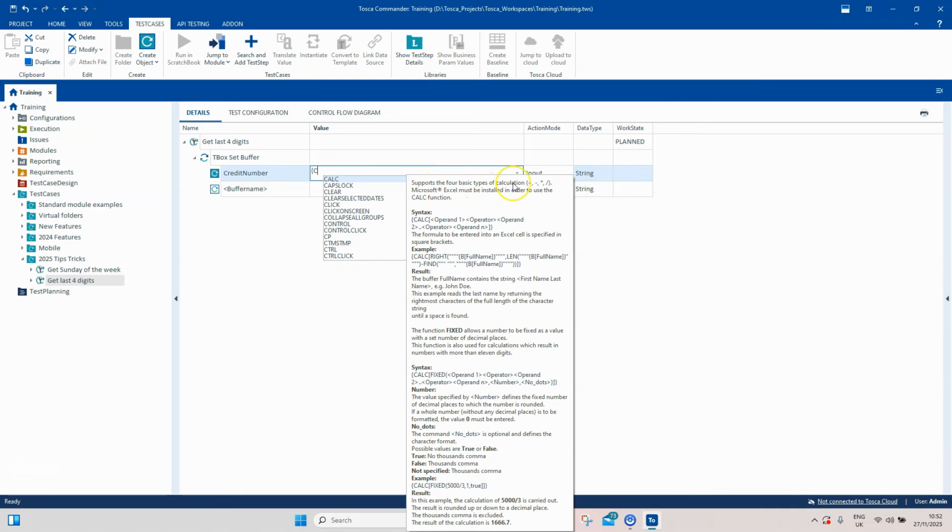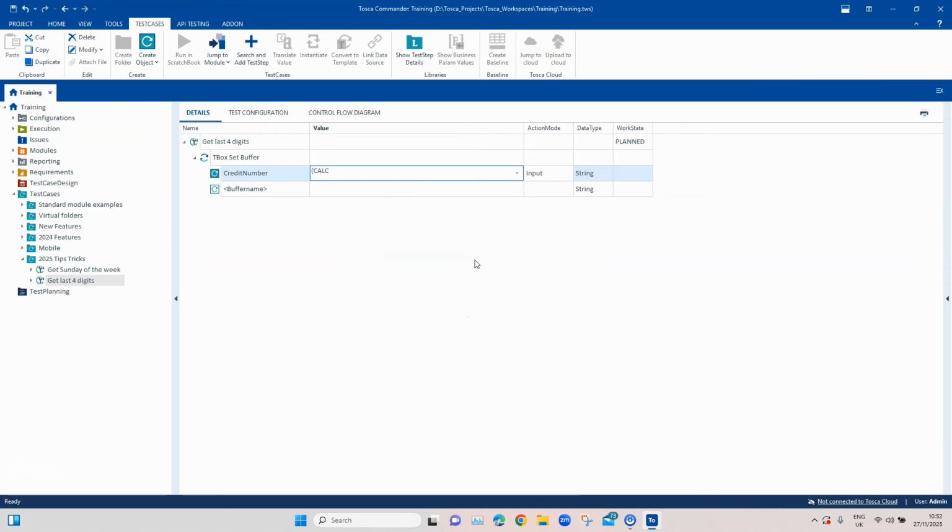As you can see, it supports four different types of calculations. And then you can provide different operators, different operands, and you can also use buffers and configuration parameters inside this particular function to make it more dynamic. Okay, so in these types of scenarios where you have to do some calculations or you have to extract certain information from digits, then you can use this particular function.